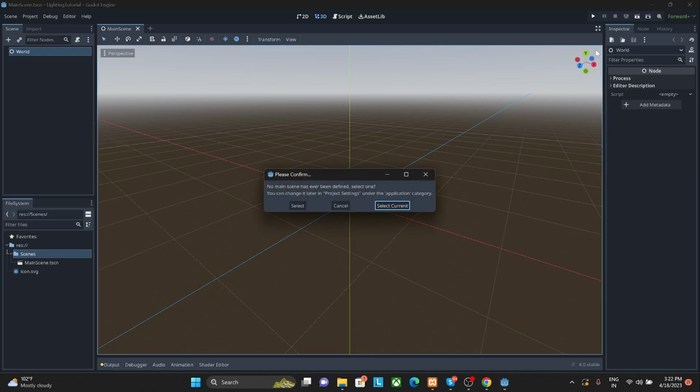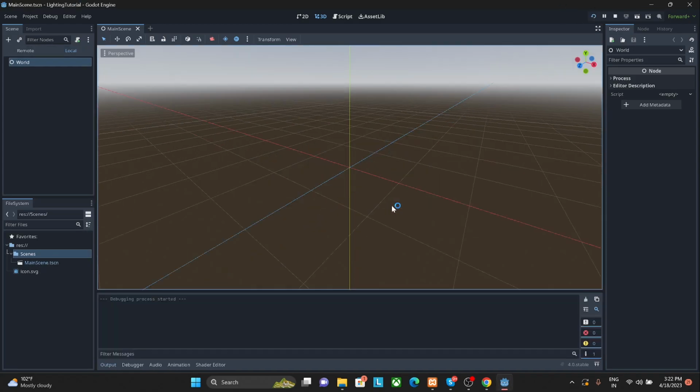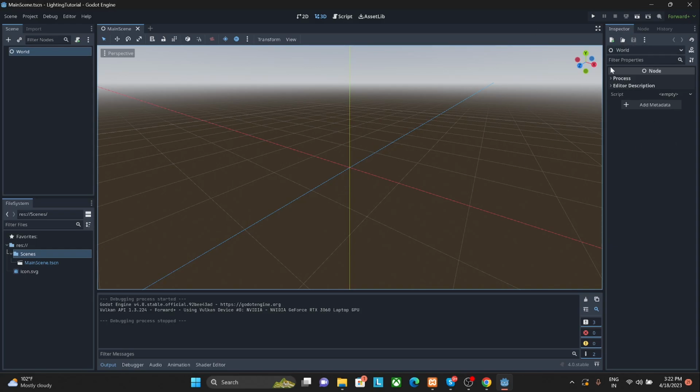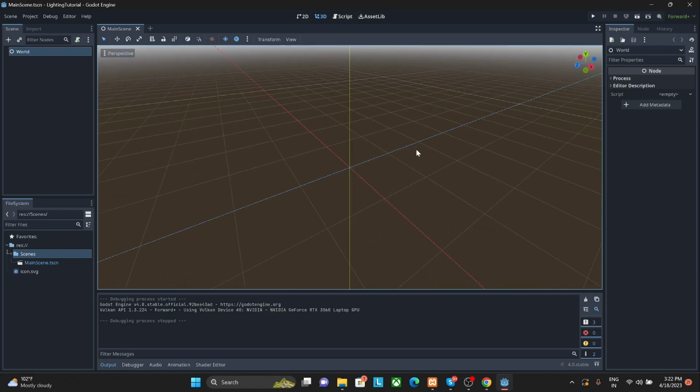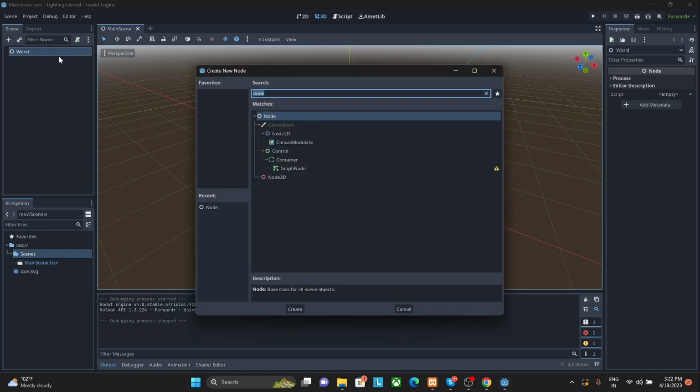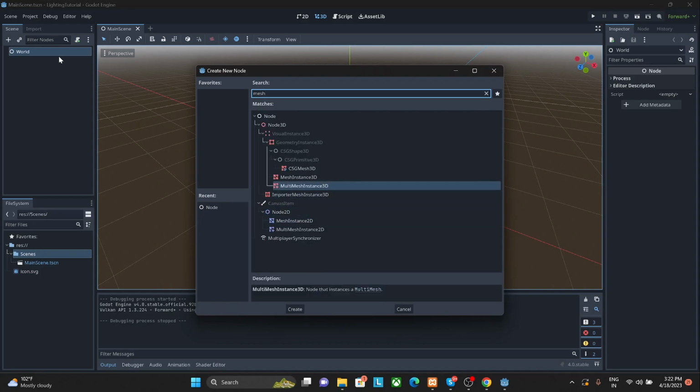Now I'll simply press play and I'll click on select current in order to configure it to run this scene initially whenever I try to play this scene or the project. All right, so now let me just quickly add a mesh so as to get the lighting up and running.